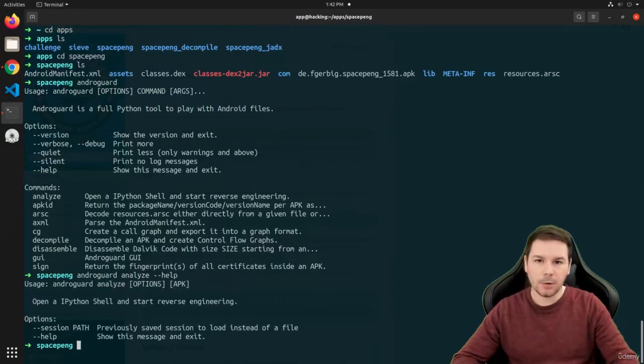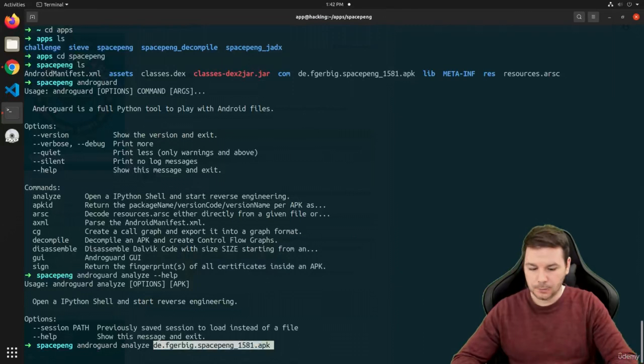And then we get a help menu only for this command. And here we can see analyze is pretty simple. We can provide an option, which is a session path, but we do not have a session created yet. And then afterwards, simply the APK. Therefore, we have to run Androguard analyze and then the APK name.